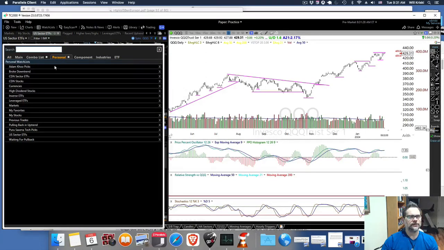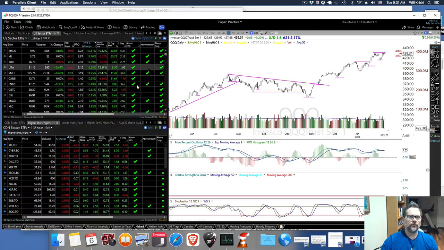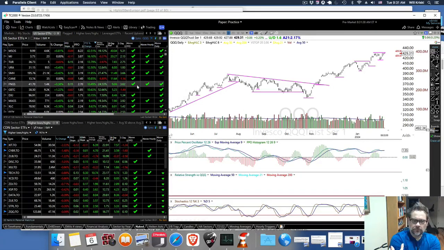In the personal section, I've got a bunch of watch lists. The reason I do my own watch lists is that the overall ETFs have a lot of duplication, like for banks or tech or whatever. There's a lot of duplication.